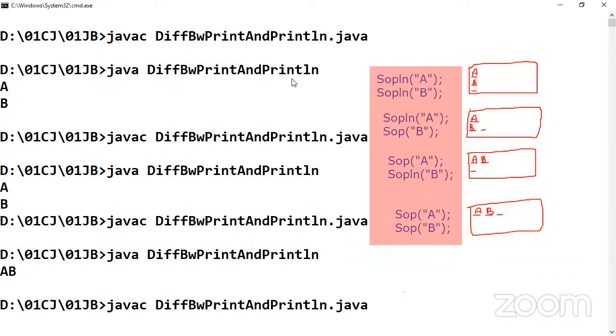Now tell me, I want to display all messages in a single line. Then I must use print. I want to display all outputs in different lines. Then you must use println. I want to display a combination, some messages in one line and some messages on the next line. Then I should use a println combination. Okay? Fine.